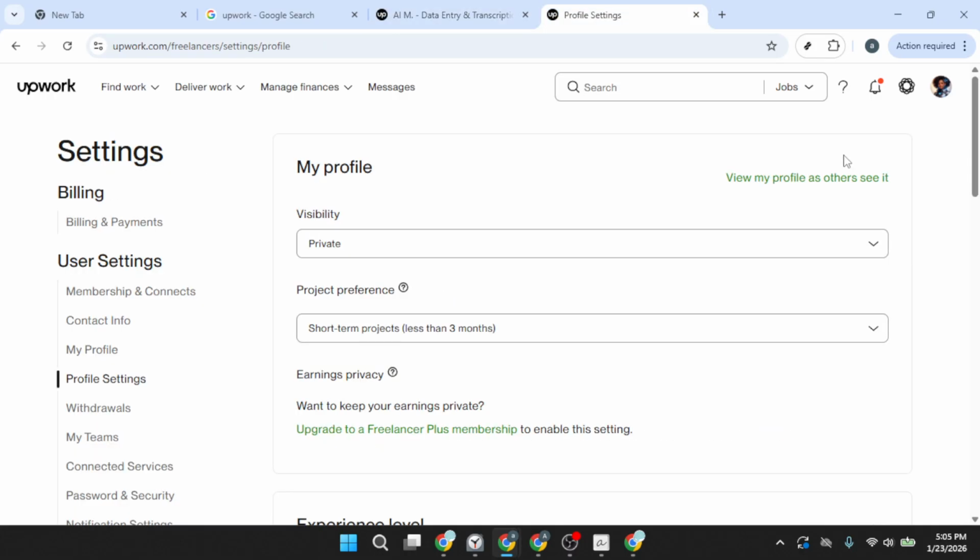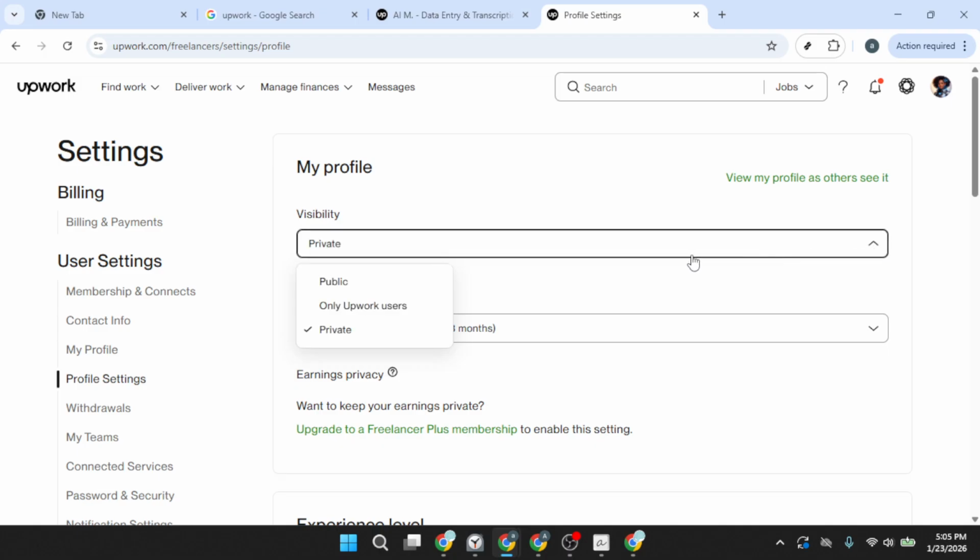In the settings, locate the section named Visibility. This is the control that determines whether your profile is hidden, limited to Upwork users, or visible to everyone. Click the drop-down arrow in the Visibility section to reveal the available options. You'll typically see choices like Public, Upwork users only, and Private.